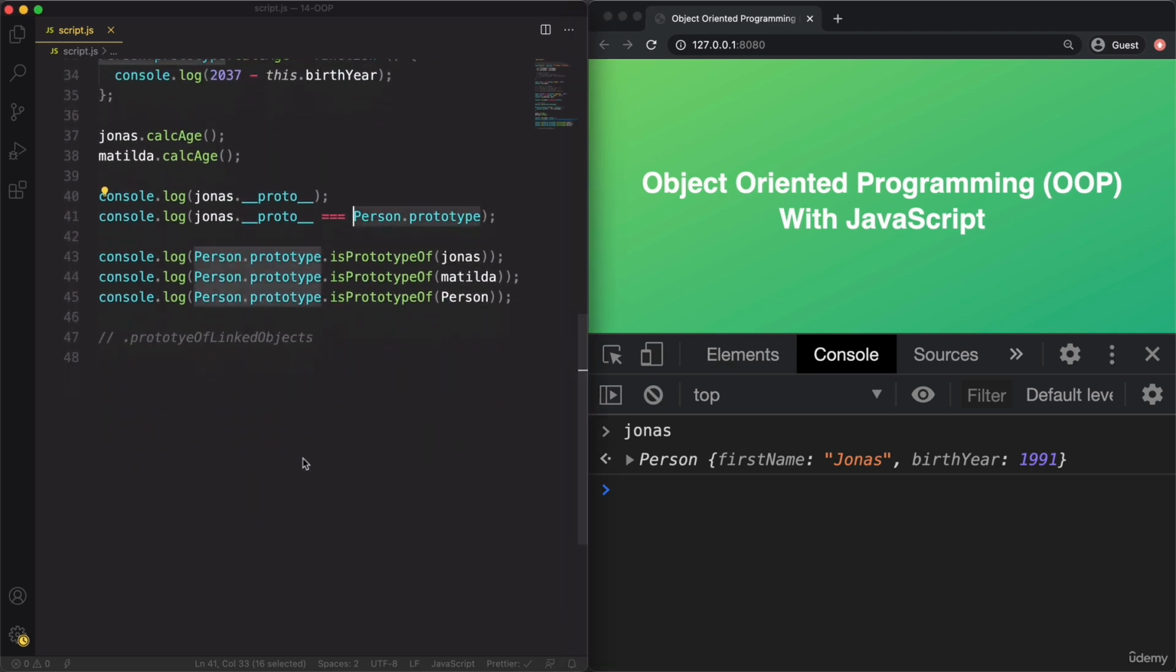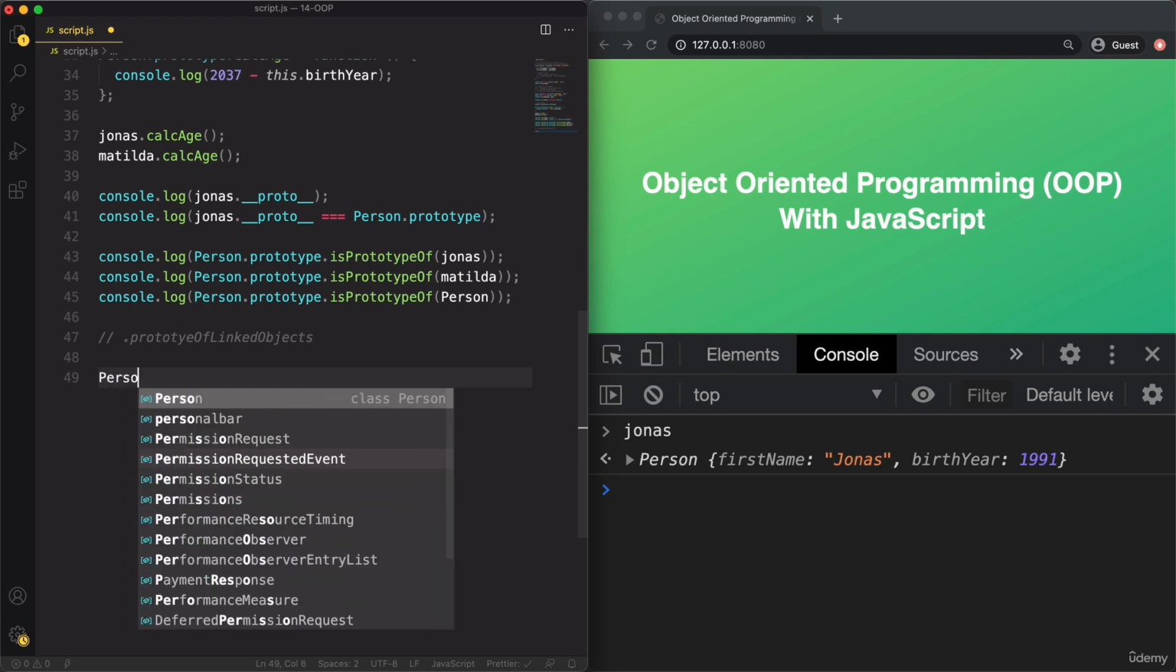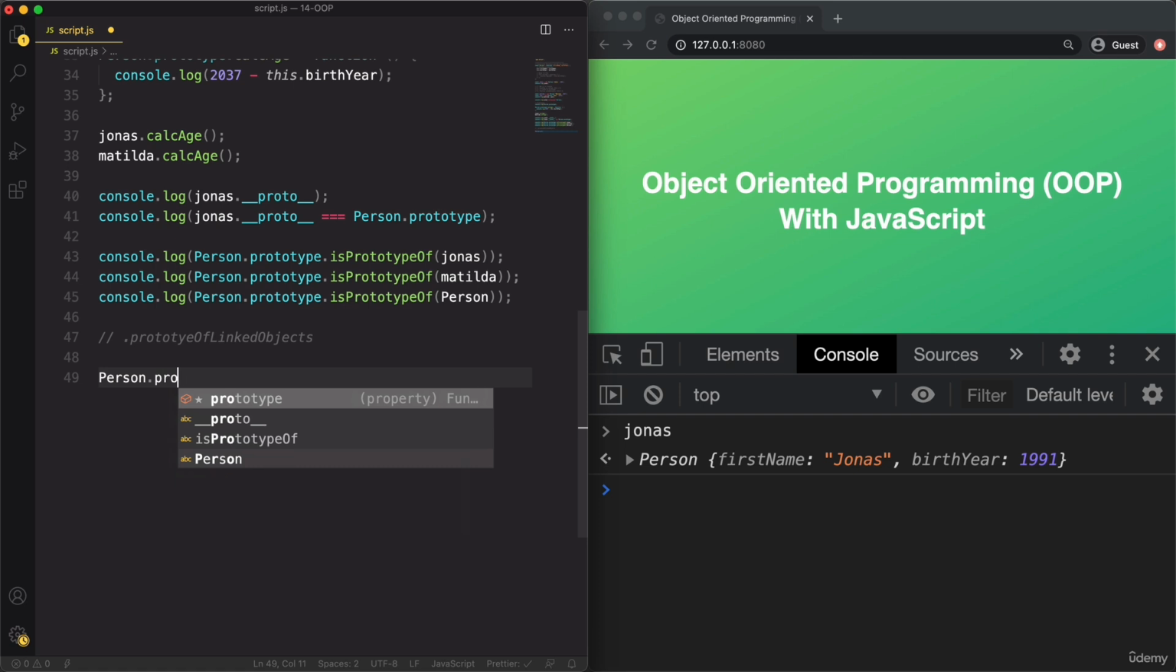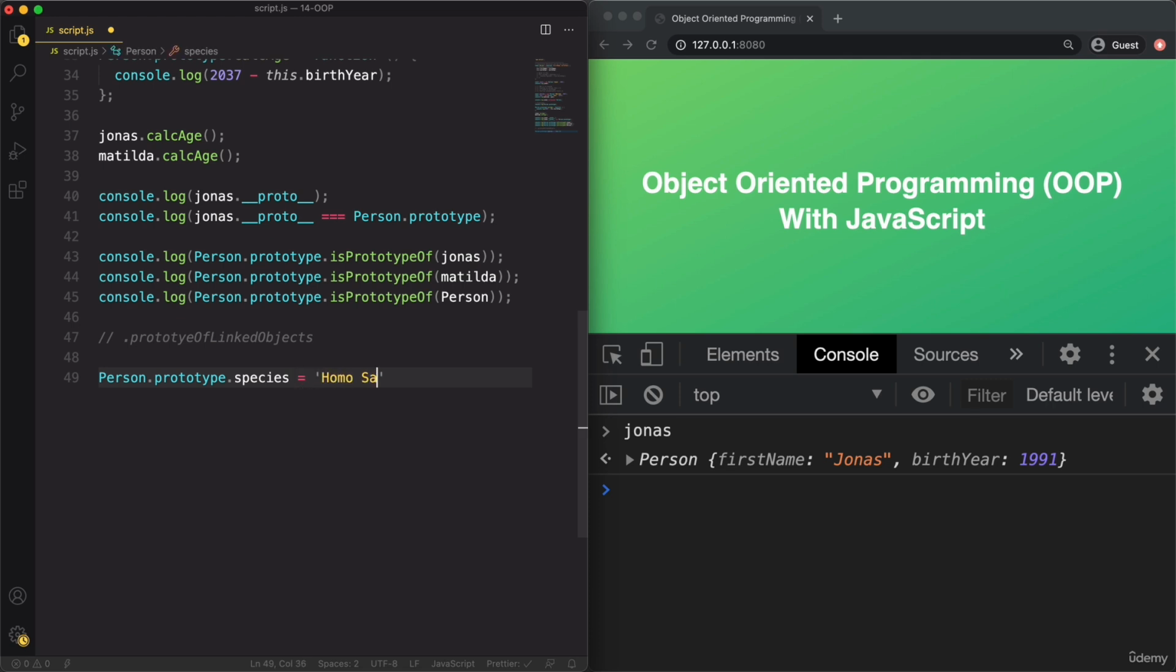So by now you're probably sick of hearing the word prototype, but I just wanted to quickly show you that we can also set properties on the prototype. And so not just methods. So let's say Person.prototype.species. And so this is something that all of the objects here will have in common. And so that's Homo sapiens.